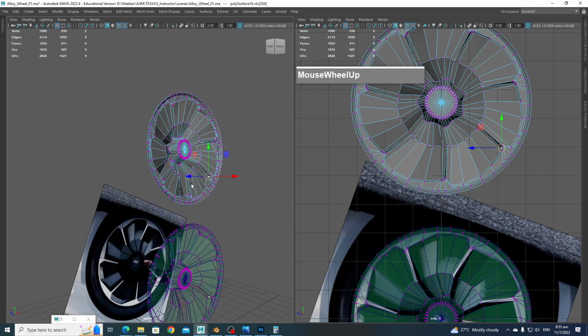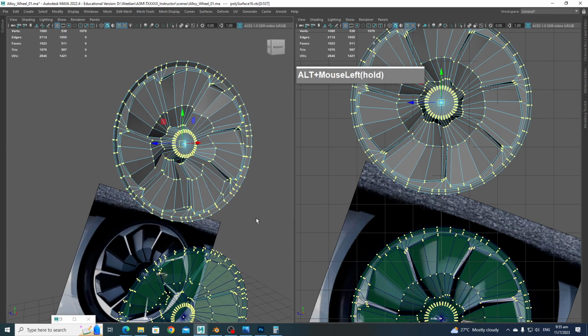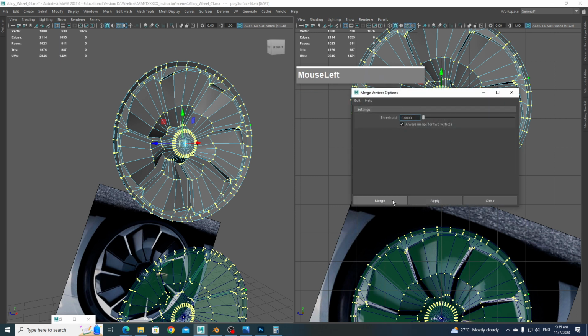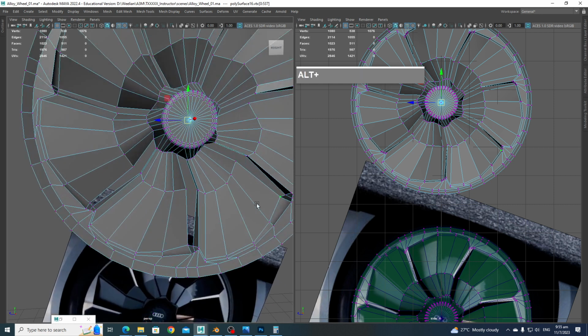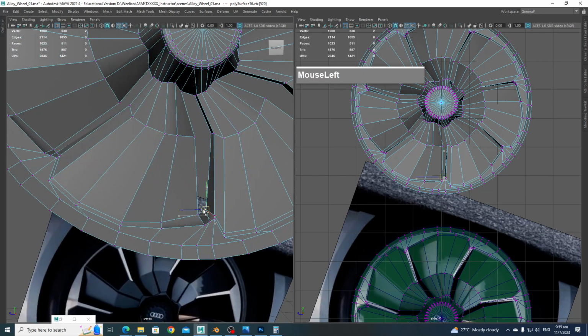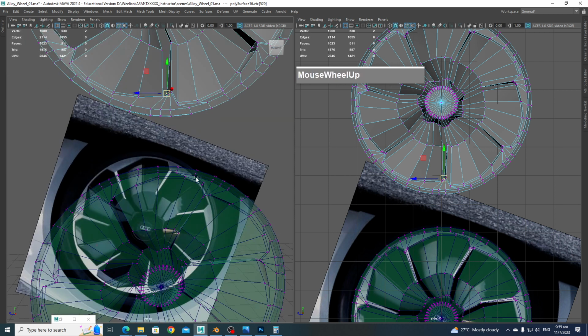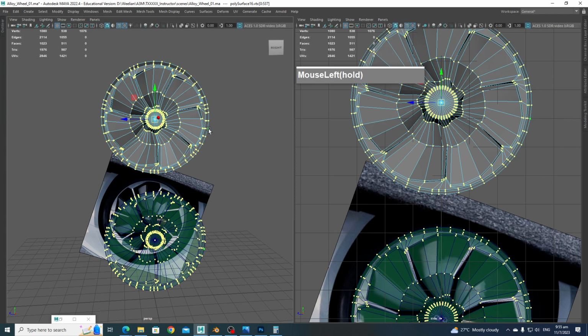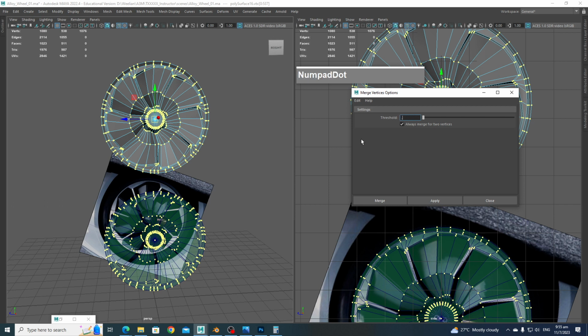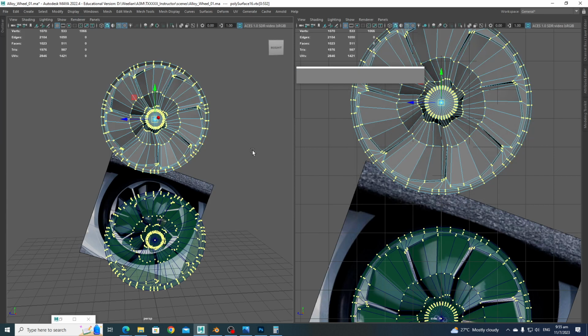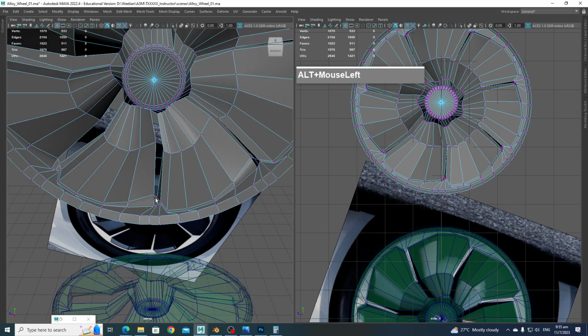Okay, then we can grab all the vertices, merge the vertices, but using the lowest value, which is 0, and then merge. So all the vertices that are sitting on top of each other should be merged together. Oh, actually it didn't. Let's try one more time. Select all the vertices, merge again. Use a very small value instead, 0.001, and merge. Okay, there's a reduction in the vertices, so yeah, that should do the trick.